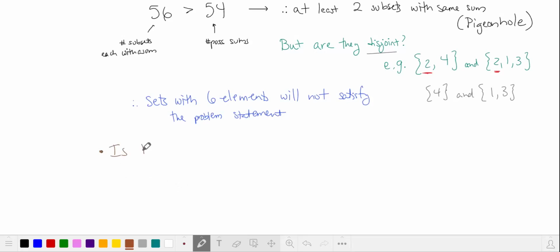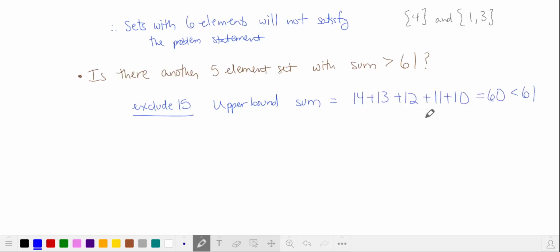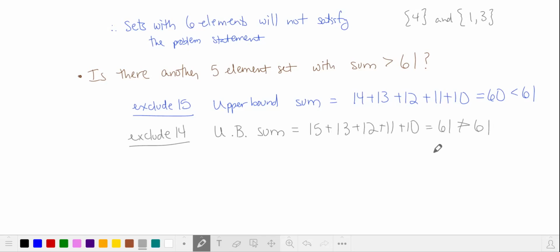So let's confirm that there isn't another set of 5 elements with a greater sum than what we calculated using the greedy algorithm. For example, let's exclude 15 from our set. Then the theoretical upper bound of the sum of that set is going to be the sum of the remaining 5 largest numbers. This is equal to 60. Switching out any of these elements in order to comply with the problem statement will only give us a smaller sum than this upper bound. We'll try to exclude 14 and calculate the upper bound of the sum without that number. So what remains are 15, 13, 12, 11, and 10. This adds up to 61, which is not greater than what we found previously.